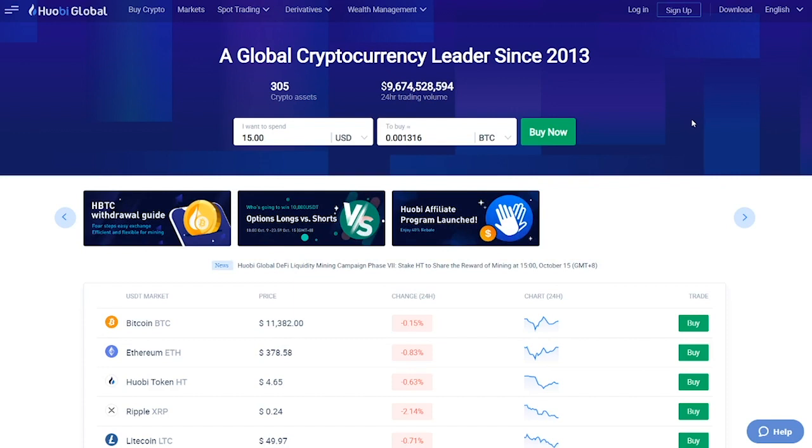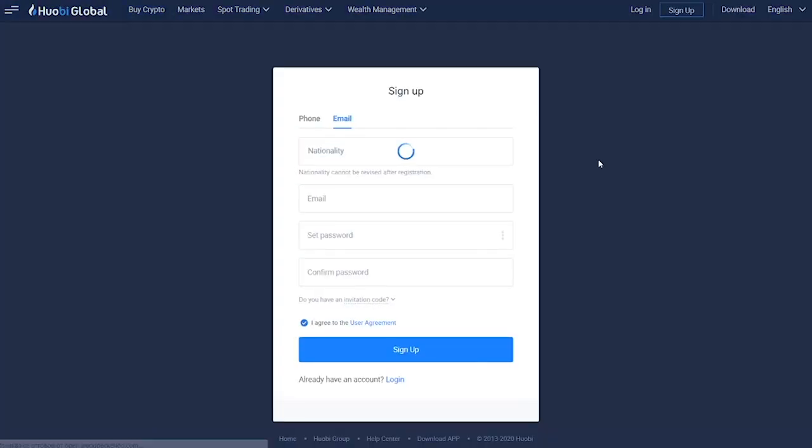Now, let's see how to register. The process is fairly simple. There is no mandatory Know Your Customer procedure for spot trading, but if you want to start using the derivatives platform, the ID verification is obligatory. All that is needed here is an email address that has to be verified through a verification code later on.